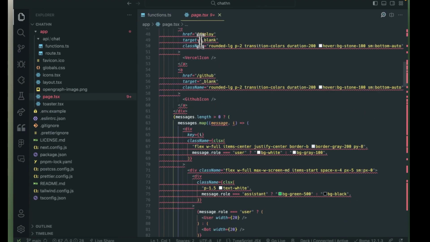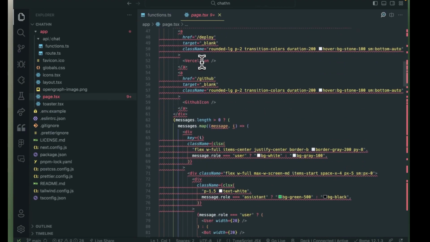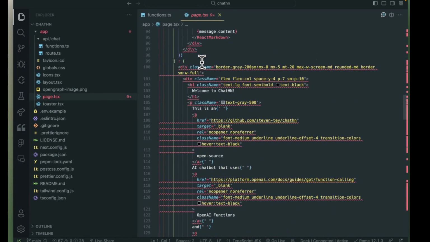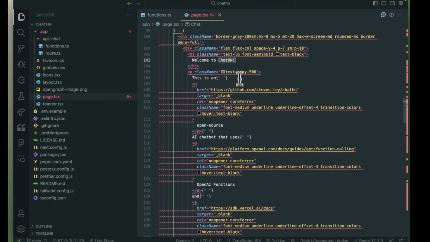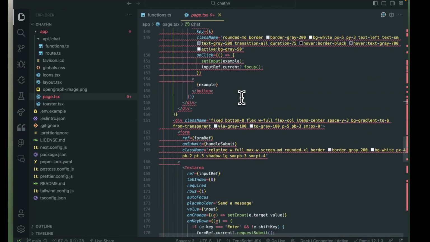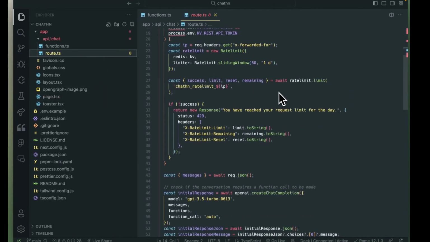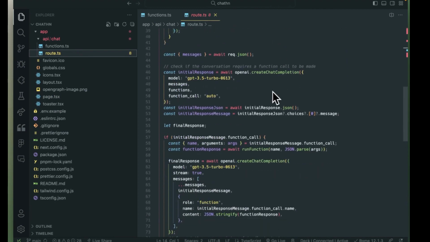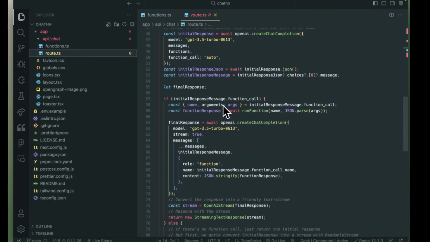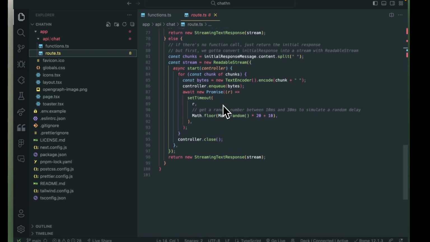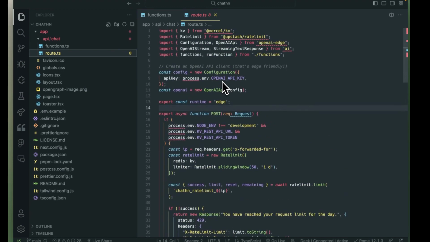And then we have the main homepage here, and this is more of a cosmetic landing page. So you can see it says, welcome to ChatHN. So we'll change things like that so it fits our new purpose. And then we also have this route file here, which we're not going to need to change too much, but this is where a lot of the OpenAI logic and streaming logic is happening. So that's another key file.